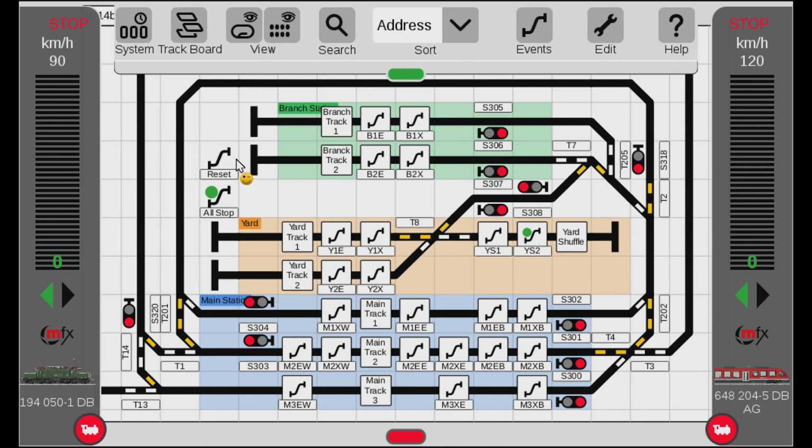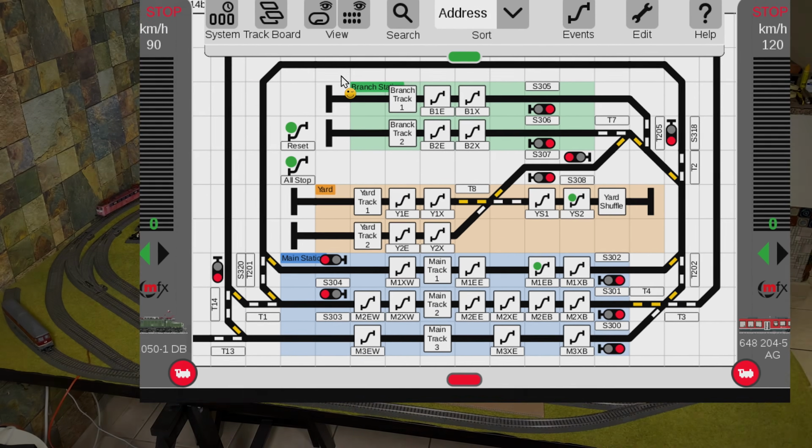And then I got a reset. What it does is it resets all the turnouts and sets all the signals to red. So it calls the all stop. So if I click this one, you will see that it changes all the turnouts, and it changes at first to one side and then to the other side, so they're kind of in a default position. So those 2 are not really necessary.